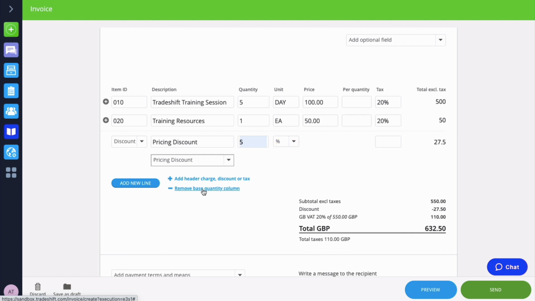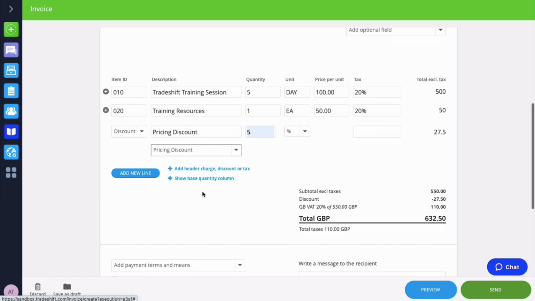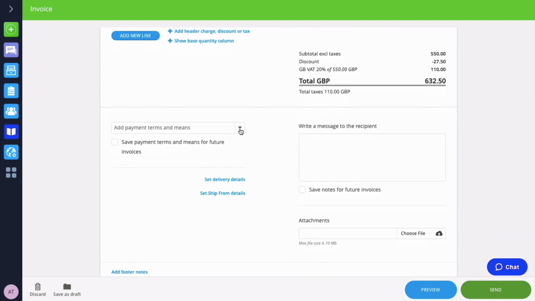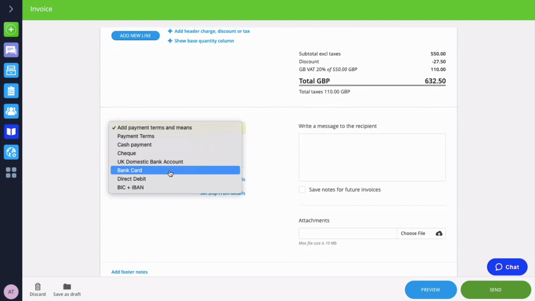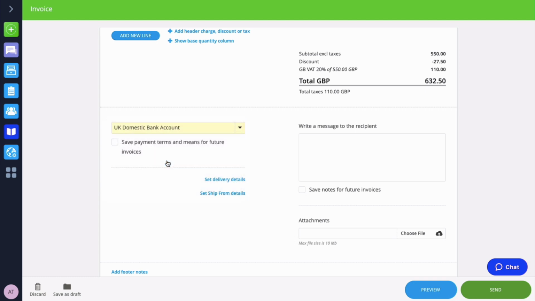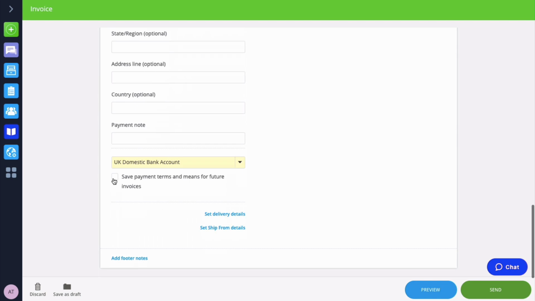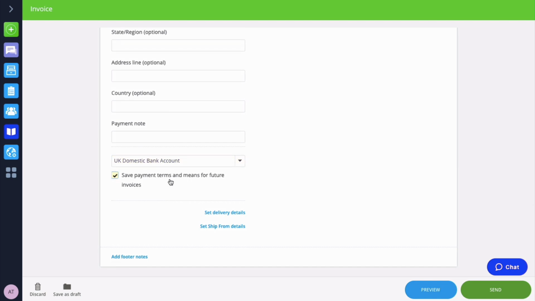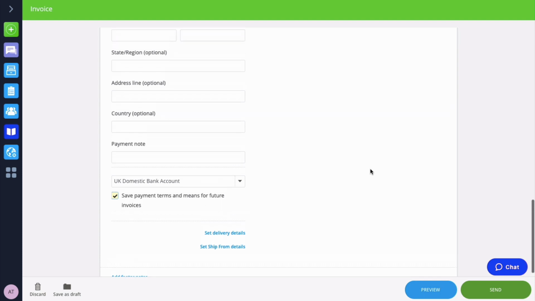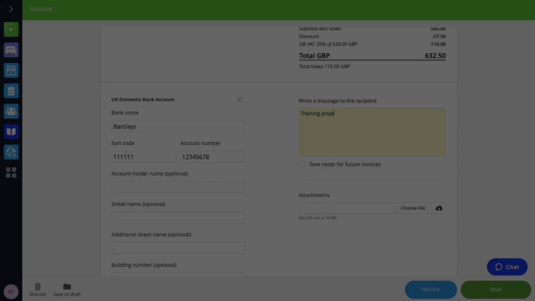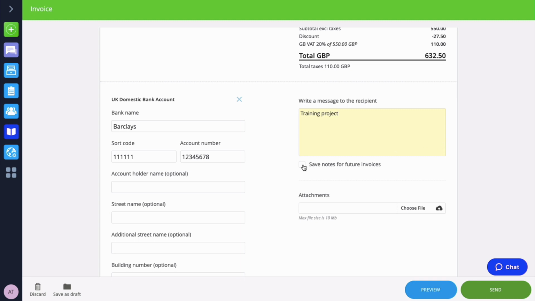Scrolling down, there are additional options to add how you would like to be paid, and you can add your account details here to make it easier to receive payment. I also have the option to save that payment method for future invoices. I will write a message to the recipient just to add further information to this invoice, and you also have the option to save these notes for future invoices if it is applicable.